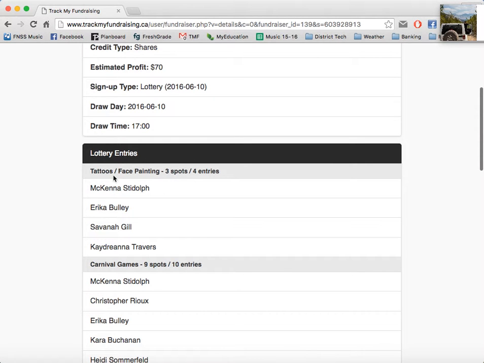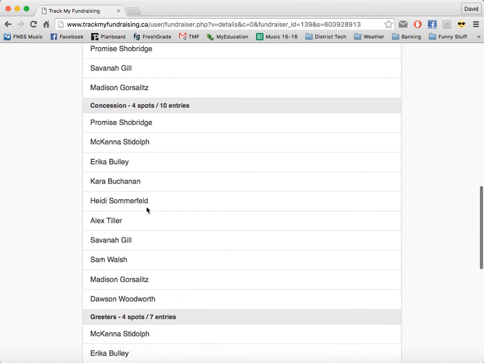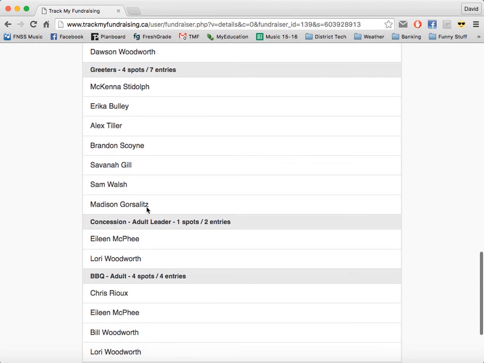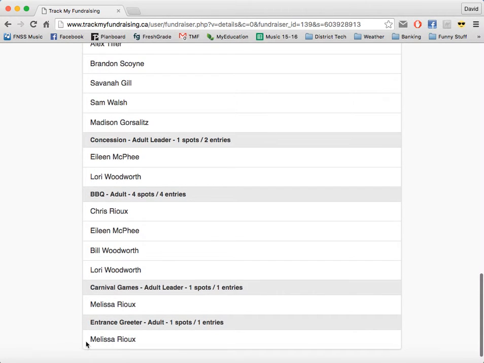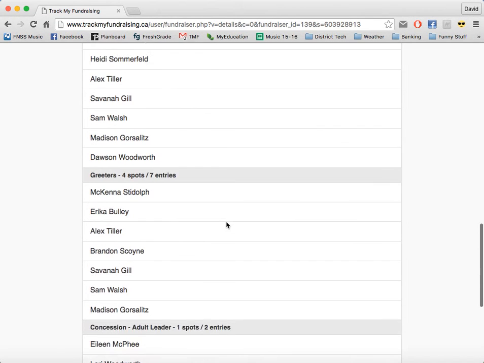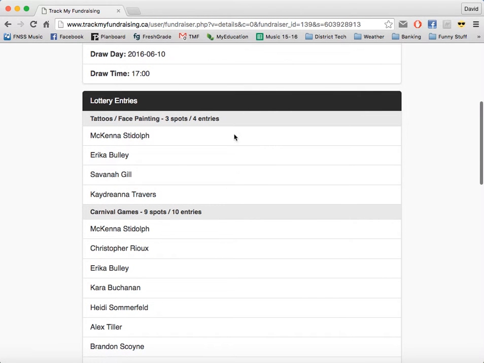So for example, we have tattoos and face painting. There are 3 spots available, and there's 4 people who have put their name into that draw. Right? We've got carnival games, there's concession, there's greeters, and then you'll also see here there's a couple of adult ones as well. Now when you go to sign up, you will notice that if you're a student, you will not be able to sign up for these adult jobs. So you can see there's an adult leader, barbecue adult, carnival games, and greeters. When we go to sign up, a student will not be able to sign up for these. Vice versa, a parent will not be able to sign up for a student position.